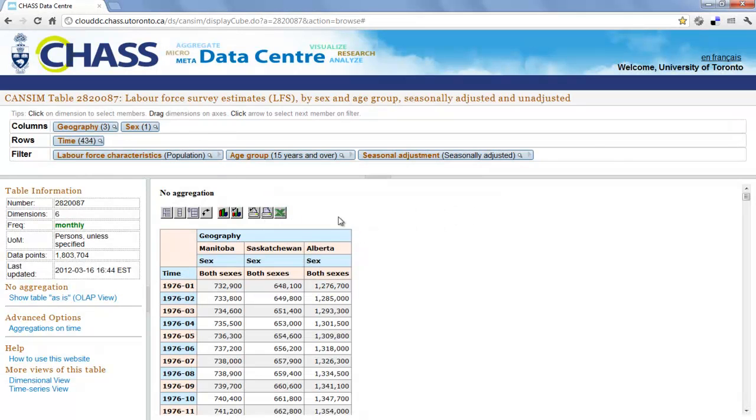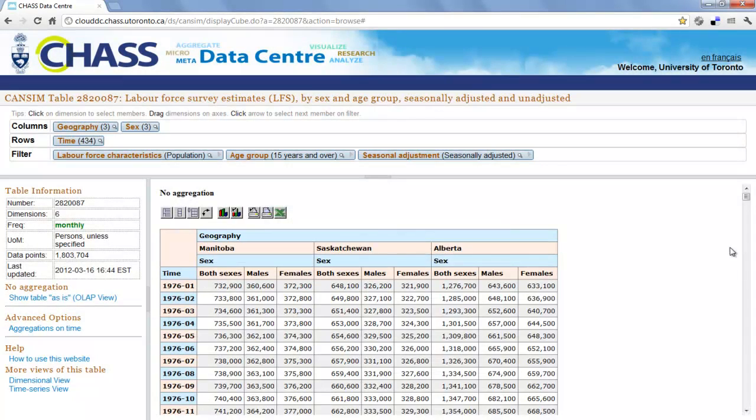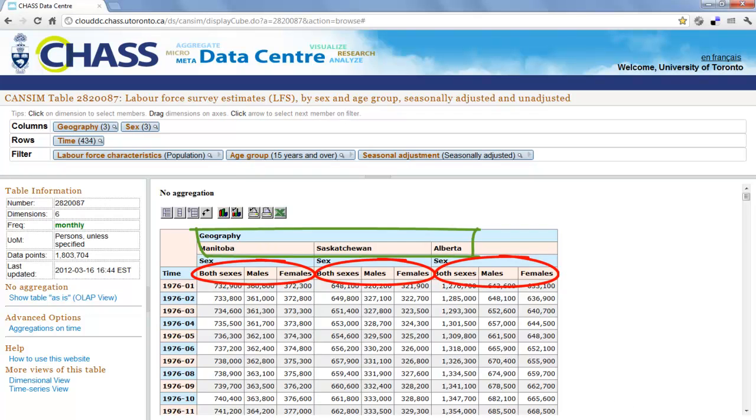Take a look at the screen. Now we can display members of the sex dimension, move males and females to the right-hand box, and save the selection. You can see how the sex dimension with all its 3 members is repeated for each of the selected provinces. The sex dimension has been nested within the geography dimension, or in other words, geography is the outer dimension, while sex is the inner dimension, repeated for every selected or active member of the outer dimension.